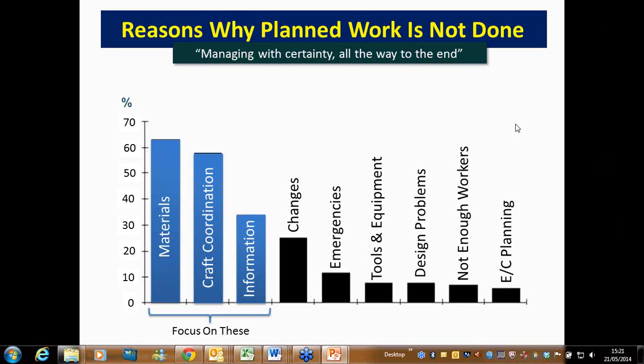Don't worry about it. What it is, we focus on these three right here. If you focus on these three, a lot of the problems in the field will go away.